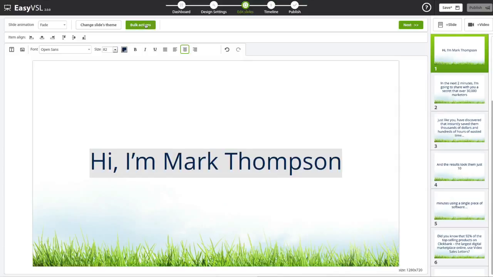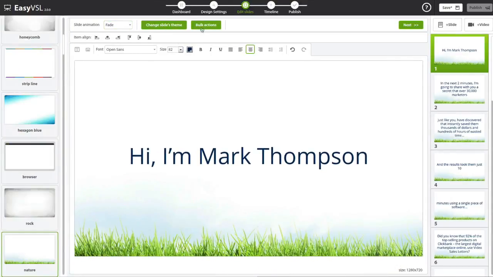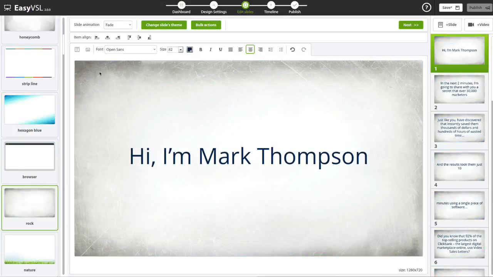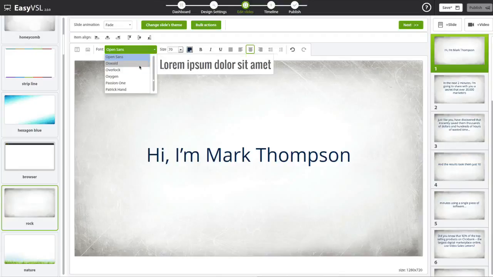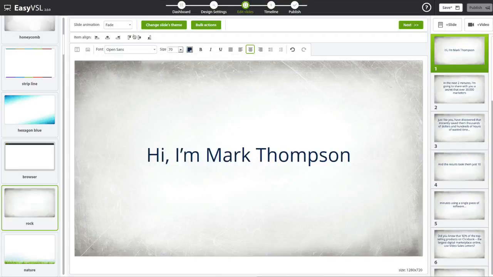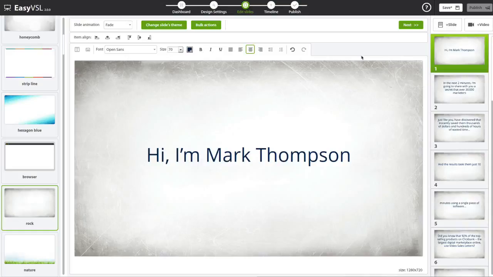Now we also have this bulk action, which allows you to, say you wanted to change the theme for all the slides. All you need to do is click on the bulk action, and now it's changed it for all of my slides. Okay, you can do that for the font size. You can do it for the font type. You can add images. You can change your slide animations. You can change the alignment. You can do all sorts of really cool things.